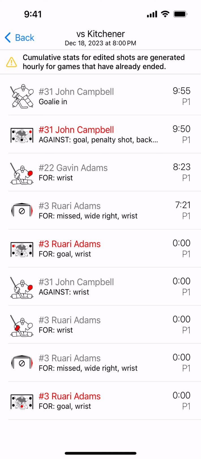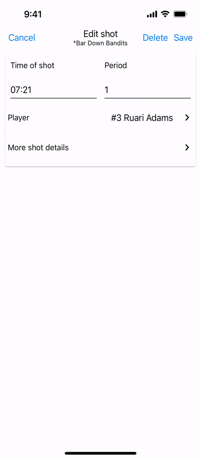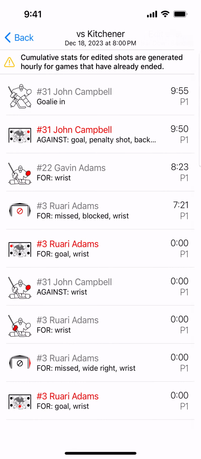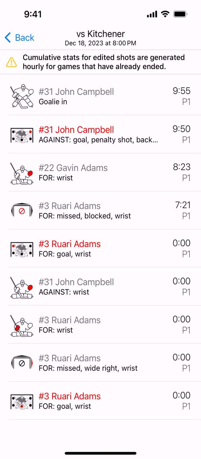And then lastly, we're going to choose the missed shot, the fourth item down. We'll choose more shot details, and we'll say this is a block shot, and hit done and save. And that shows you how to edit each of the different types.